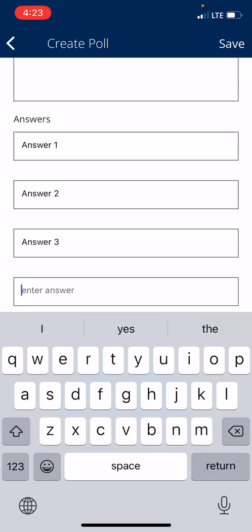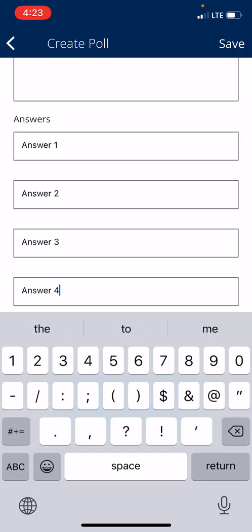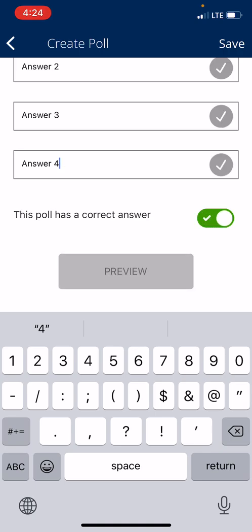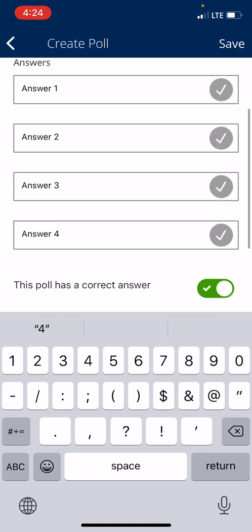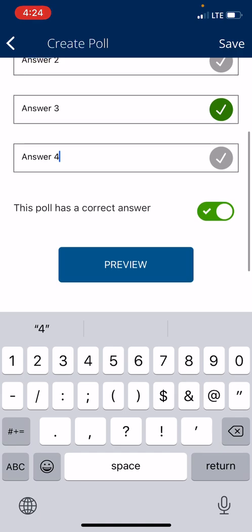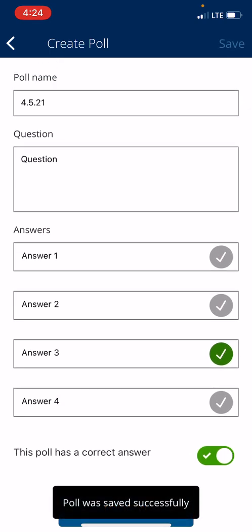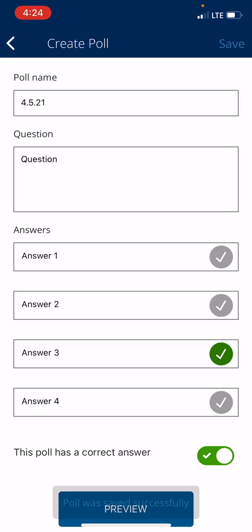And once you have all of those set in, you can decide whether your poll is going to have a correct answer or it's just going to be an opinion poll. So if this one has a correct answer, you'll go ahead, you'll select that little tab or the toggle switch so it goes over. You'll decide which one is the correct answer, and you can hit save in the upper right hand corner, and this will save your poll. And it saves into that saved polls that we saw earlier.